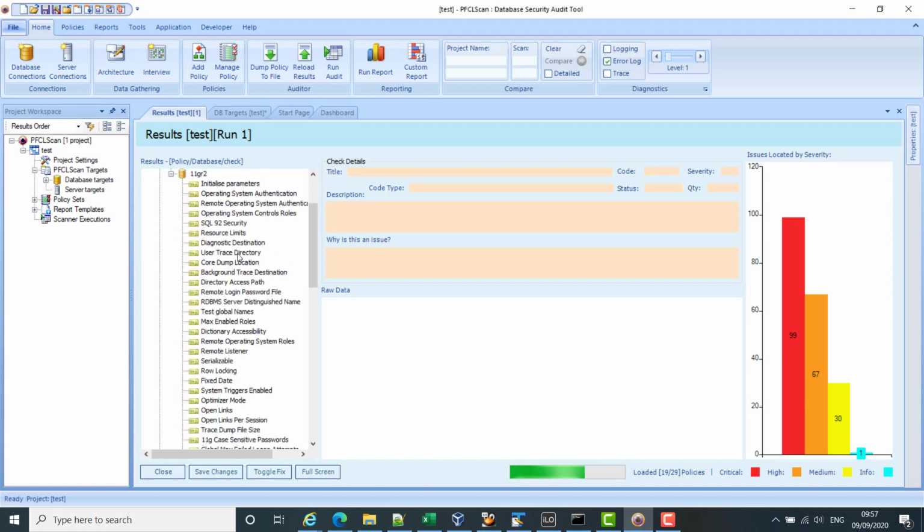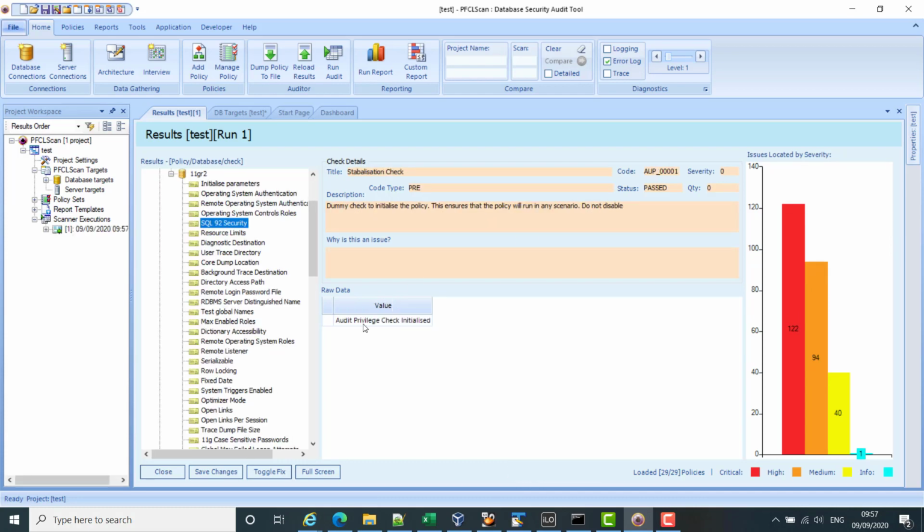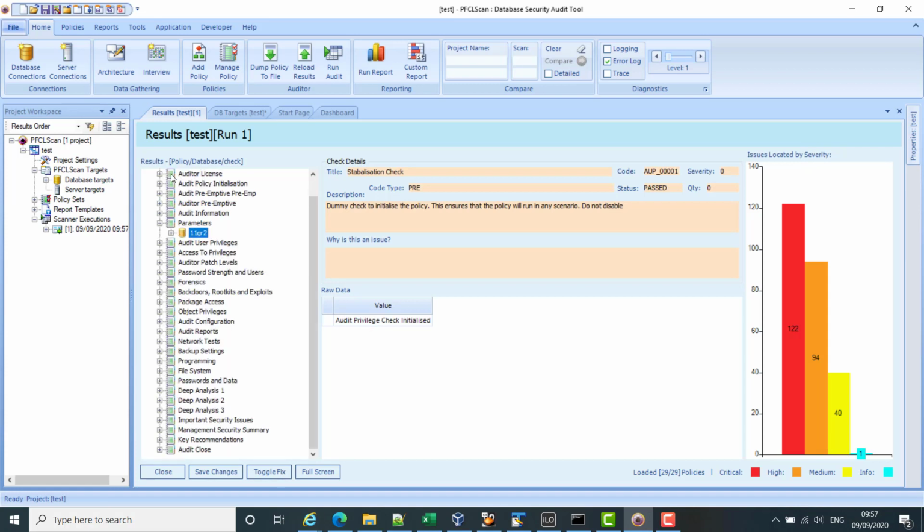We can actually browse the results as it's scanning. So we can go and look at, say, parameters. So we can look at the SQL92 parameter. This has failed, so we can see the value. When the scan finishes, it resets to show the first check. So that's why the screen changed. So we've done a scan, very simple. Next step is to run a report.